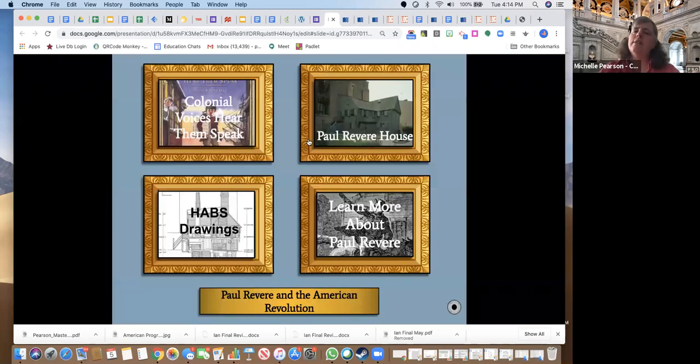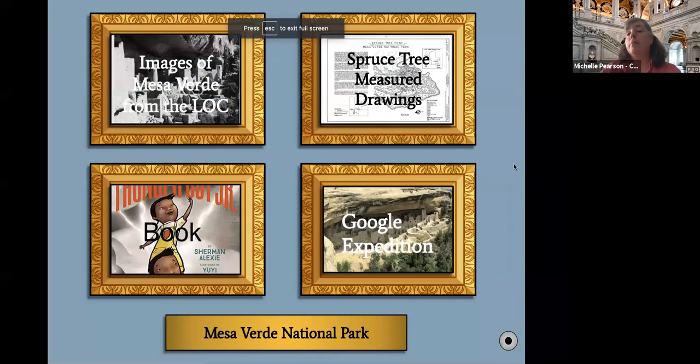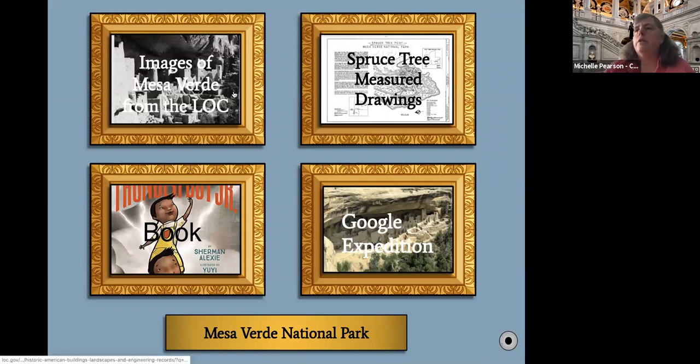Now, you can do this in lots of different ways as well. Let's take a look at another way that you can take a look at the environment and our historic places. Here in Colorado, we have images of Mesa Verde that were included in a HABS and HAER collection, measured drawings of the Spruce Tree that shows the whole layout, one of the most visited places in Mesa Verde, a beautiful Google expedition of Mesa Verde, and then finally a picture book about a father and son relationship of this region.